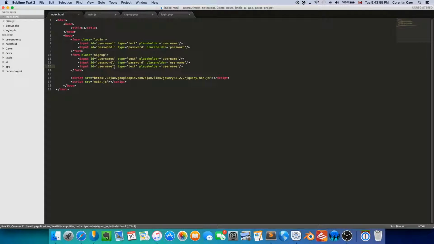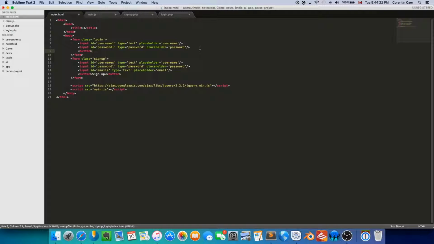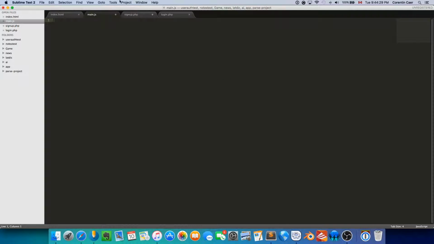Alright, then we can add email. I just realized that the placeholders are not correct. Alright, perfect. And then we also need buttons, and it's very simple. All you do is simply add button, sign up. Perfect. Now that we have the basic form, let's get into the actual coding of this.